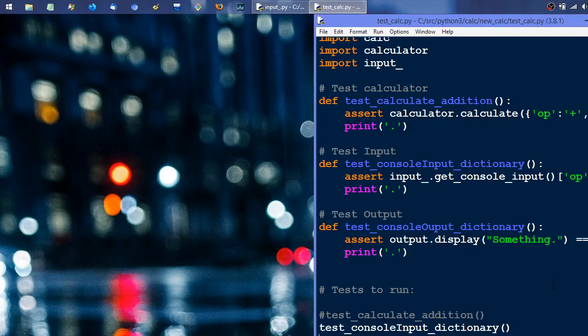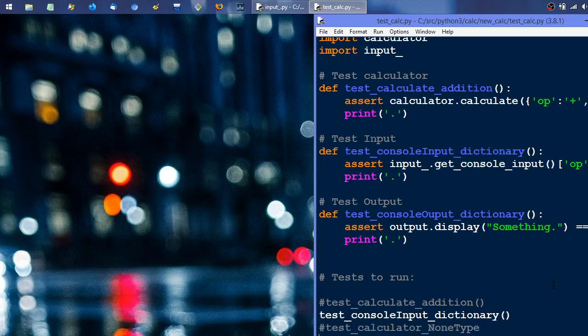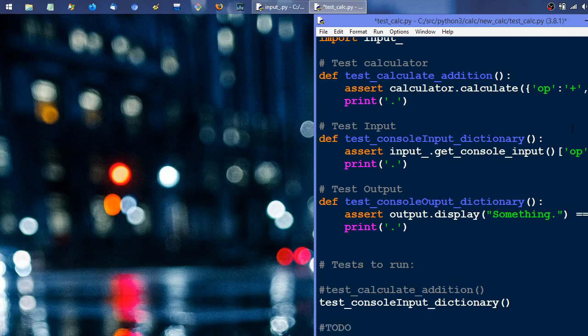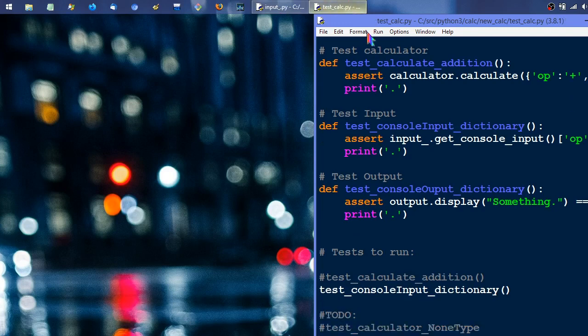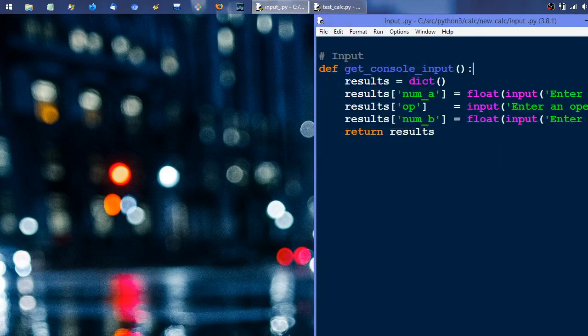I could even throw in a commented out one, like test calculator none type, or something like that. I won't even put the details on it so I know it's not implemented. Just so that it's there. And then I could maybe do a to do. Okay, and now this has made it so console input's looking good.